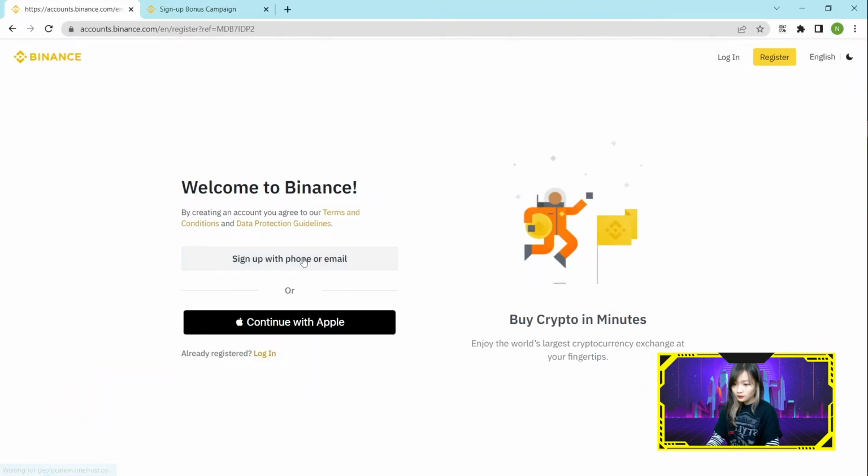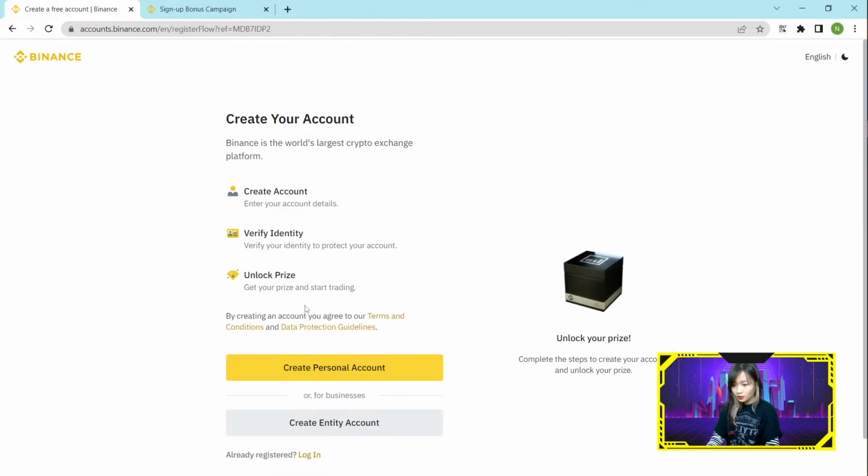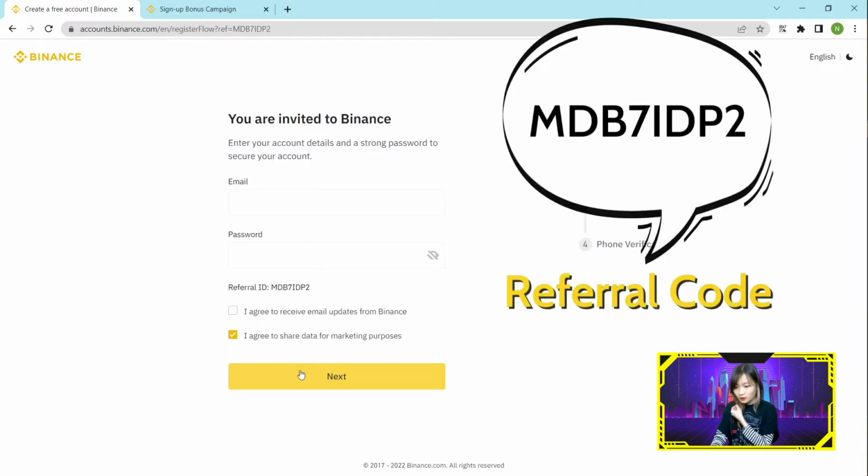Next, click on sign up with your phone or email here. Then this box will pop up and you need to choose the country where you live. This should be the same as in your ID. From here you will have two options. If you want to sign up just for yourself, click on create personal account. But if it's for your business use, you can choose entity account. Here I just use it for myself, so I click this.